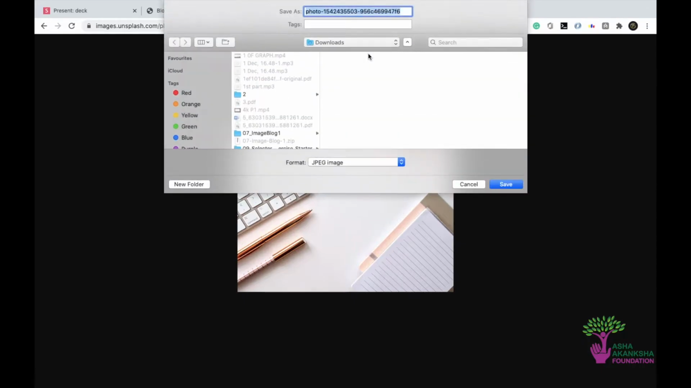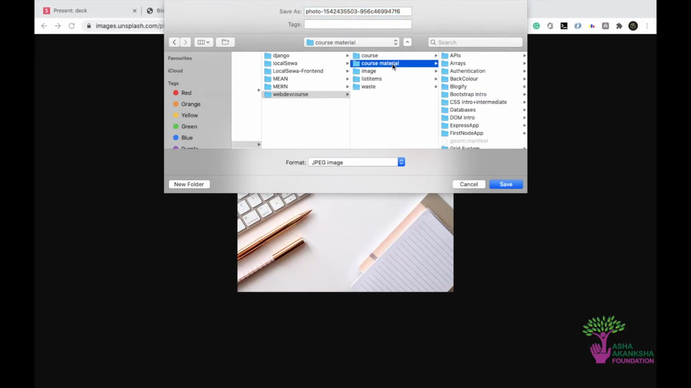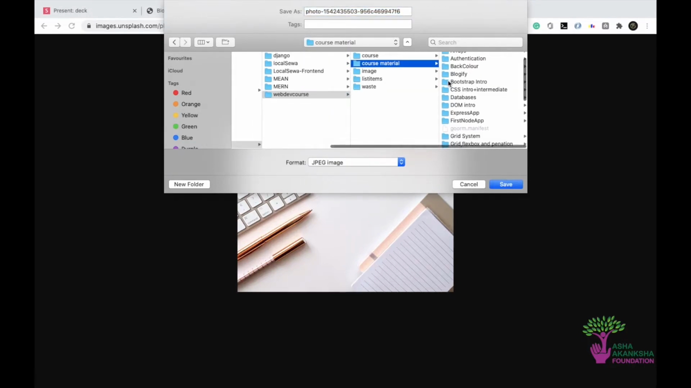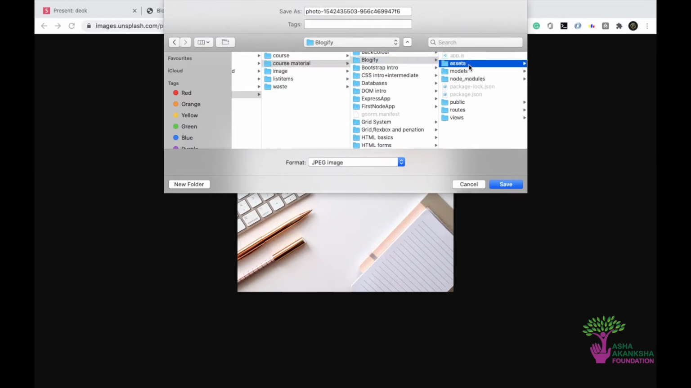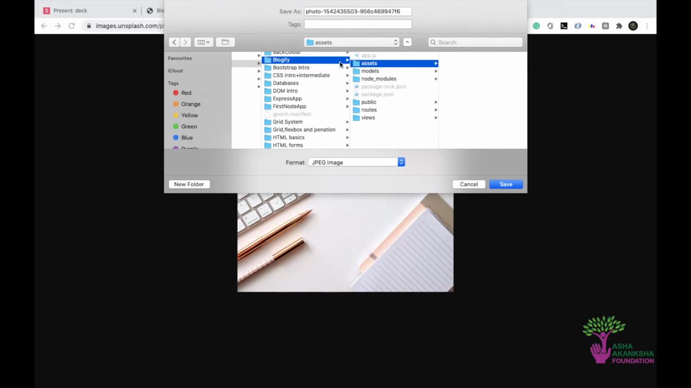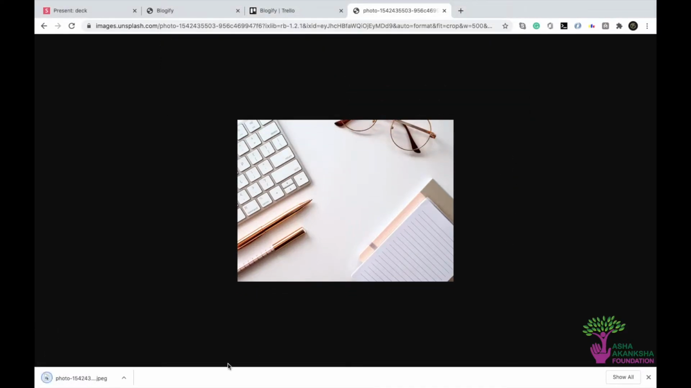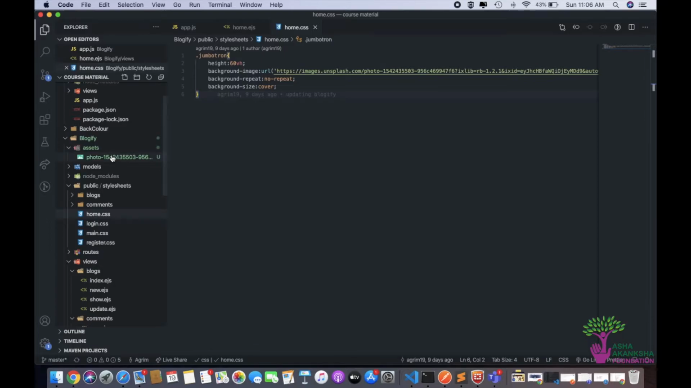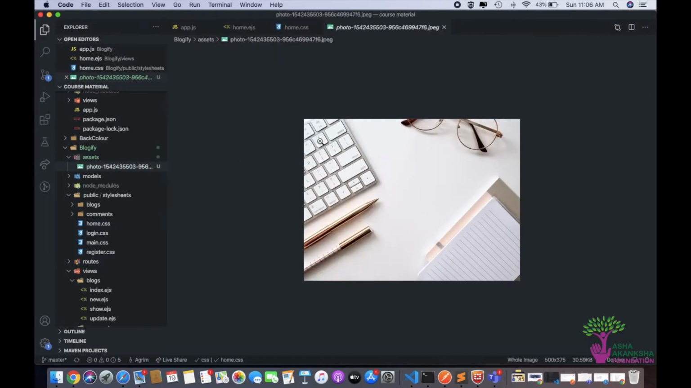And now you have to select your whole path to your assets directory, and you have to move into that, and then you have to just press save, right? So now our image has been saved, and the name, we should have changed the name, but doesn't matter, we'll change that from VS Code itself. So this was the image, and you can see VS Code opens it up for us too.